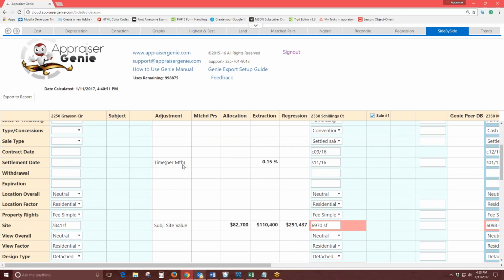Now in order to select them, all you do is go back to an adjustment. Let's say you want a time per month adjustment. You'll notice right here, matched pairs is blank. You have allocation, that's blank. But extraction has a value here. Now time per month, the only adjustment type that has an adjustment will be extraction. You'll never see an allocation adjustment or regression for time per month.